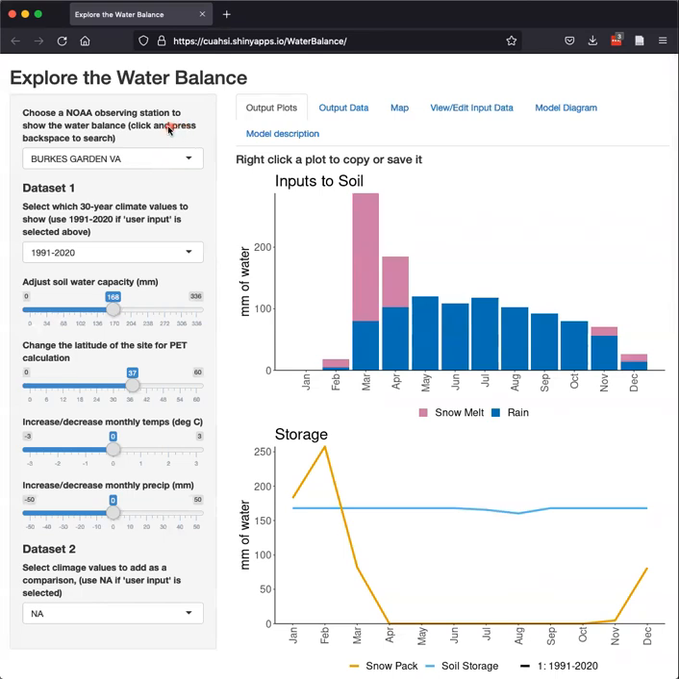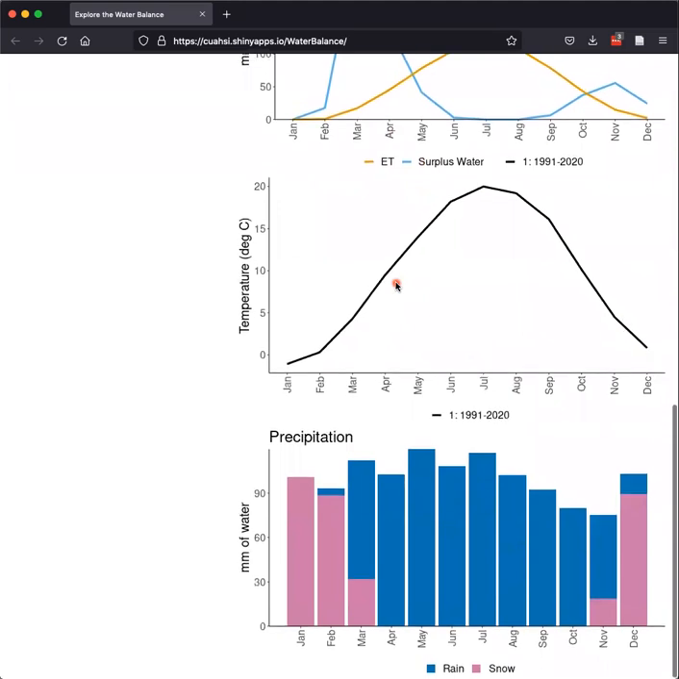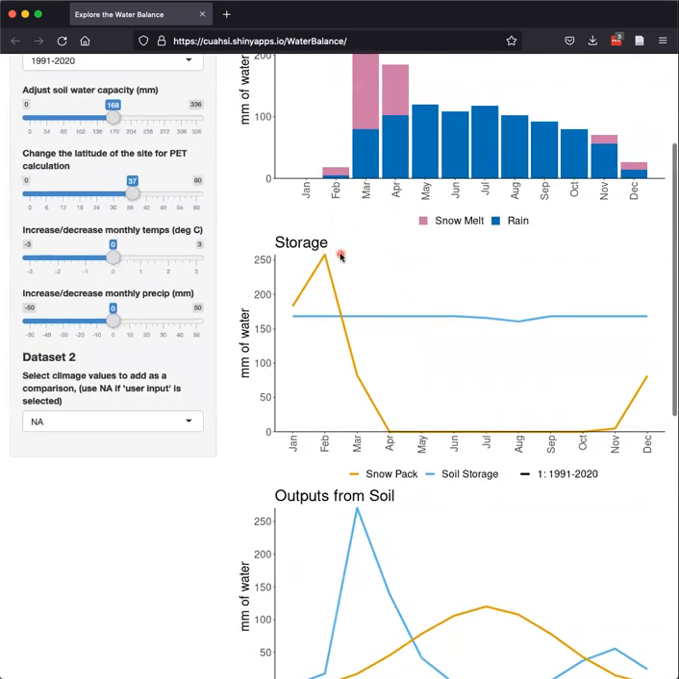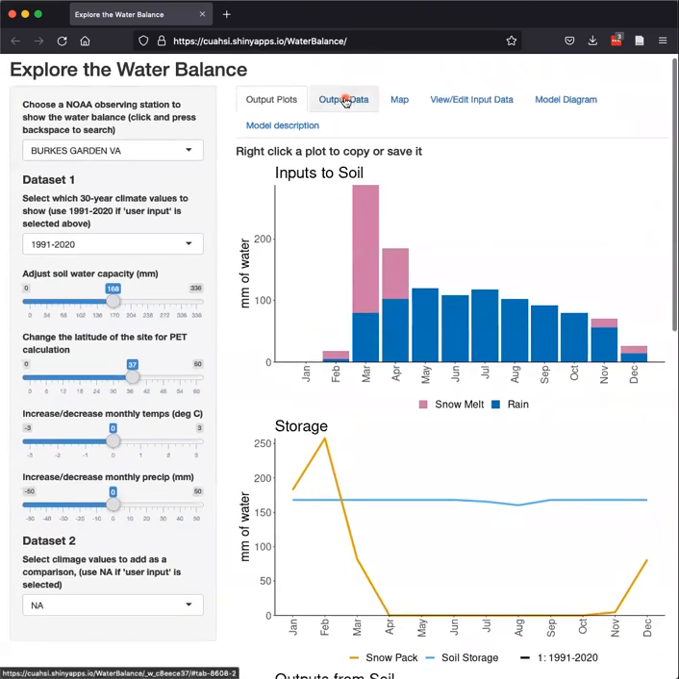So the first thing is a quick tour. I'm going to start with the tabs. So we have our output plots for the model. You can see we have precipitation, temperature, outputs from soil, storage, and inputs to soil.